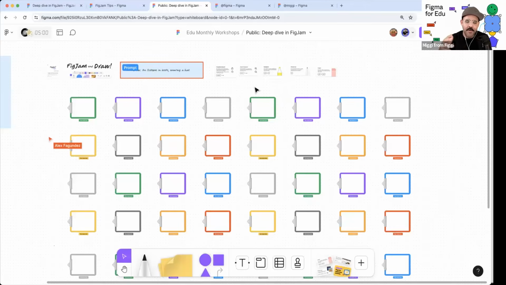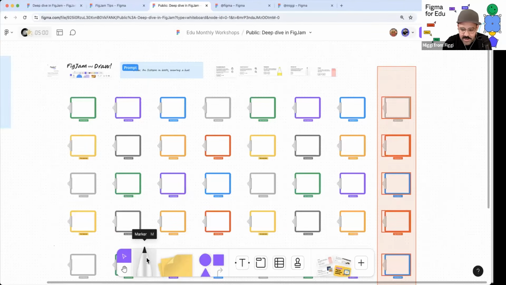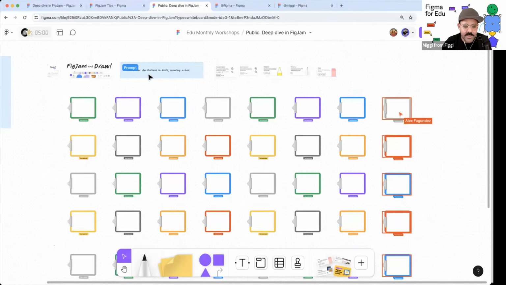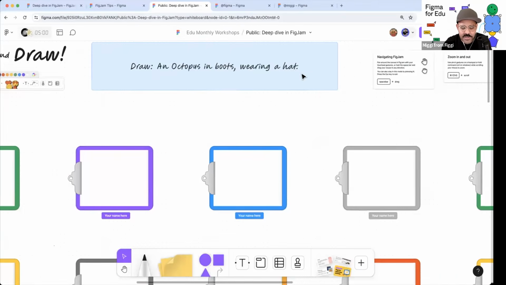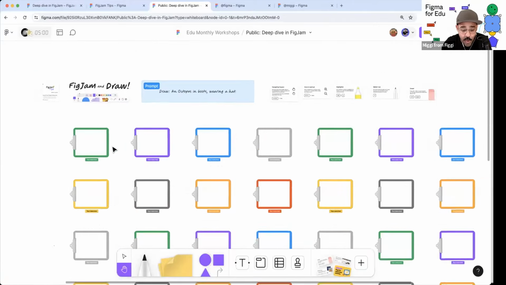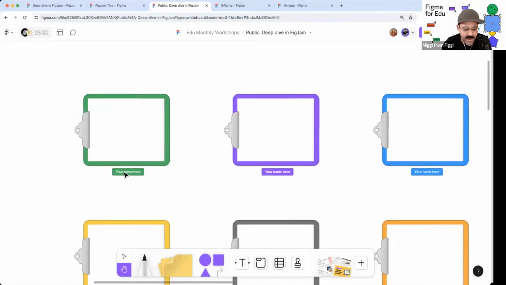The one thing about FigJam is that when you're working with other people, it's a great place to work. You need to have some fun, right? You need to hop in here. You need to have some fun. So I'm going to introduce y'all to the marker tools, and we're going to draw an octopus in boots wearing a hat. So what I would like you all to do is, when I invite you to this file, you're going to hop in here.